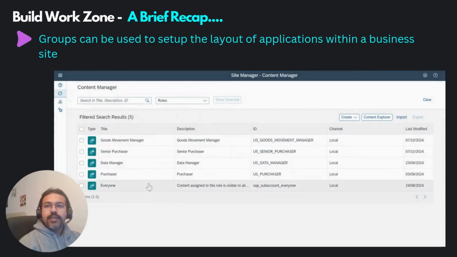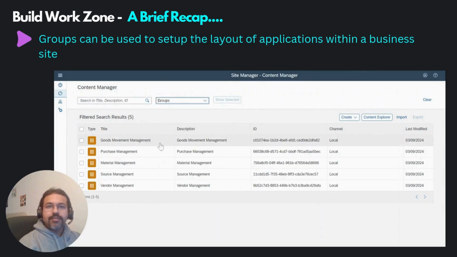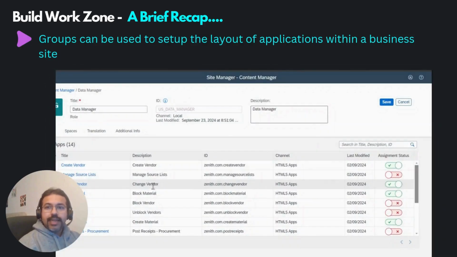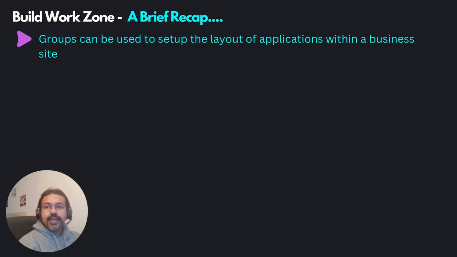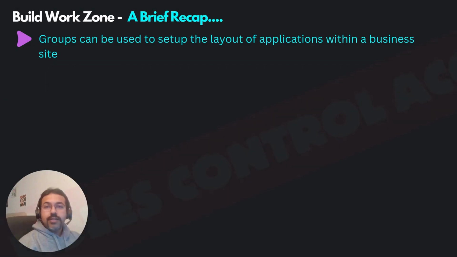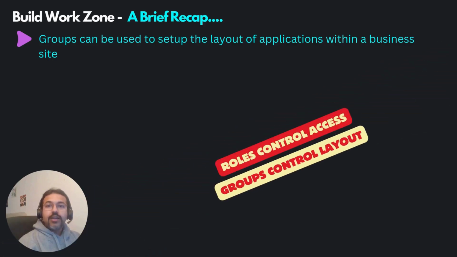Then using the Content Manager, I had set up some custom groups and roles. The imported apps were then assigned to groups as well as to the roles. And finally, I had assigned the role to my user ID. We had also learned the important difference that roles control access and groups control the layout.